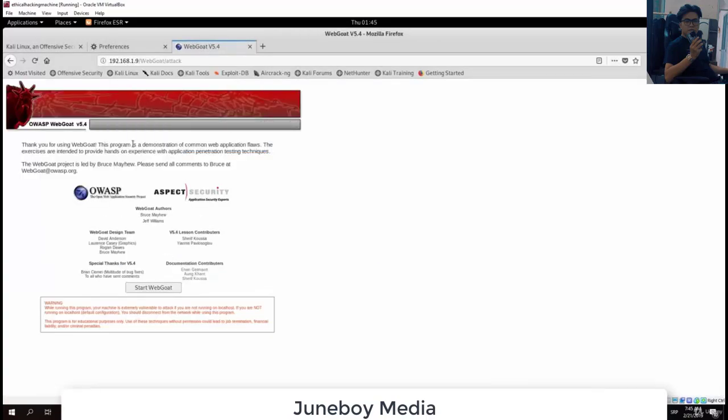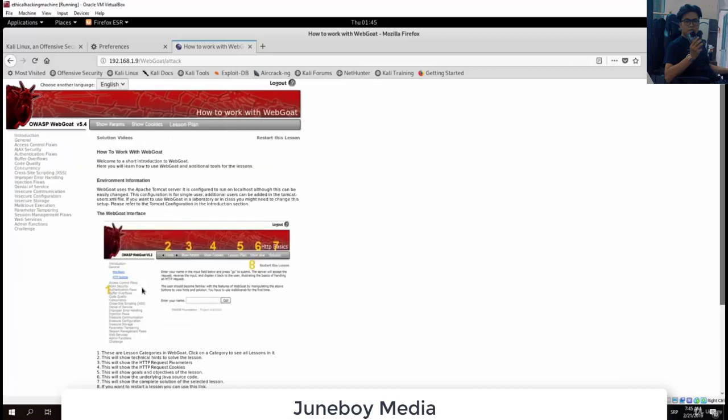We do not want to save the password since we will be brute forcing the same login later on. It will prompt you with the welcome screen, so just click here on start WebGoat. And here we have a bunch of attacks that we can perform on the OWASP WebGoat. Now for the first attack, a rather easy one, we want to go onto the authentication flaws. Let me just find where that is. Here it is. And we want to go onto the forgot password.